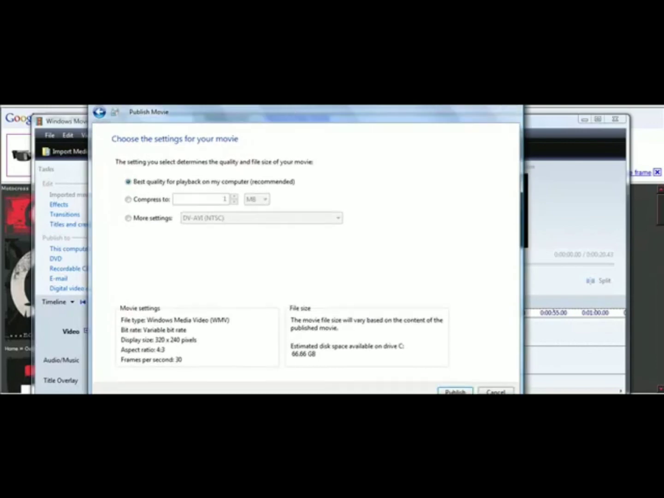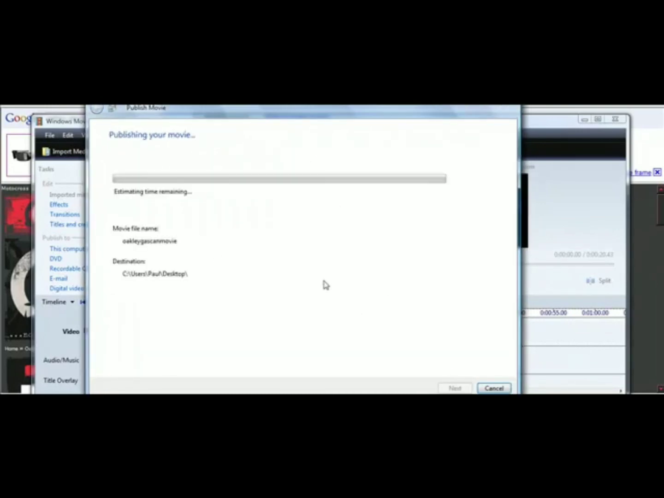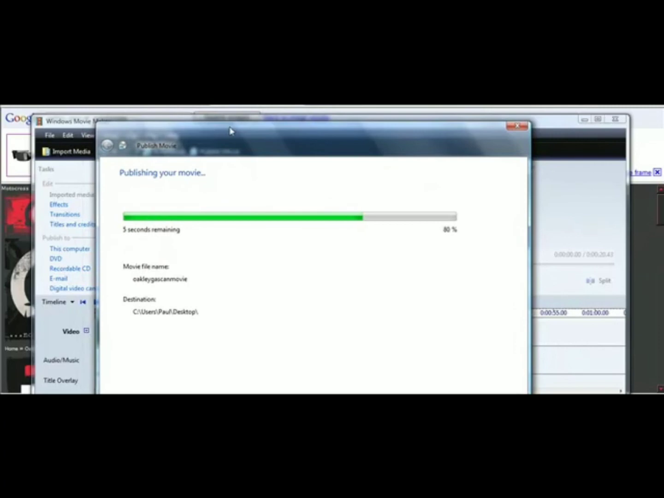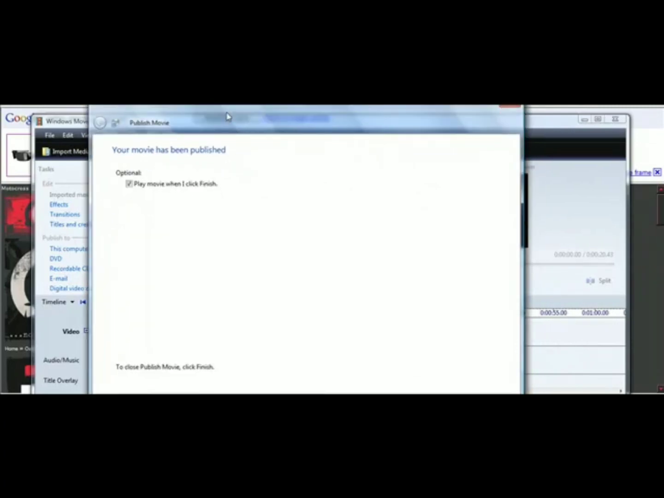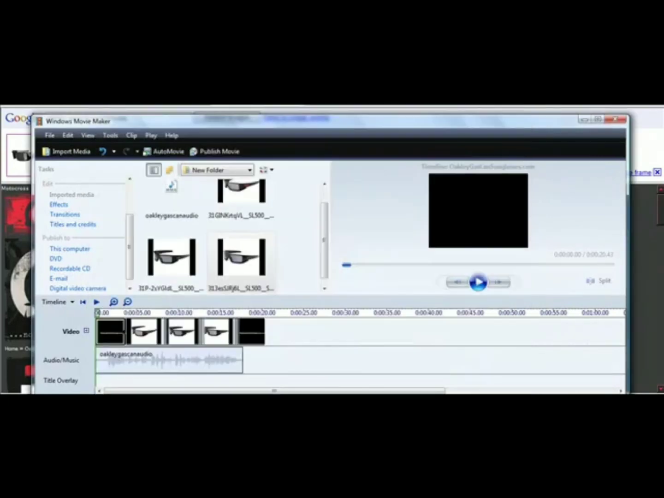You want to make sure best quality is selected. Click on Publish. It will take just a moment for that video to render, as you see here. Might take longer if you have more. So now you can come right over here, click on finish, and you've now created your movie in a mere few minutes.